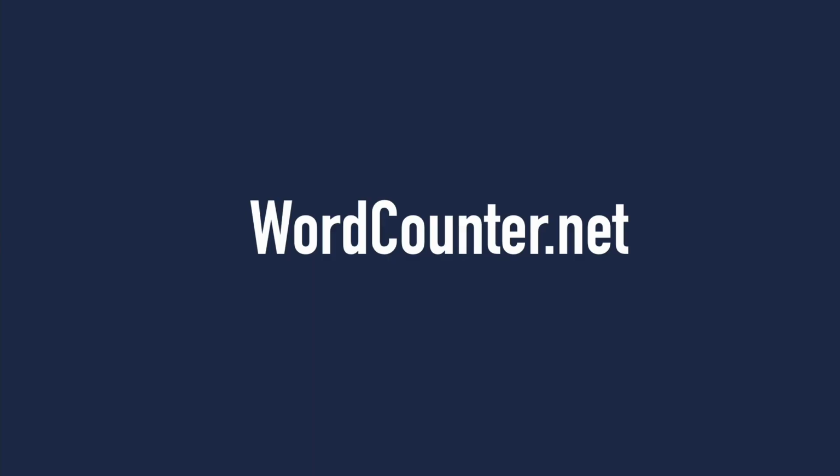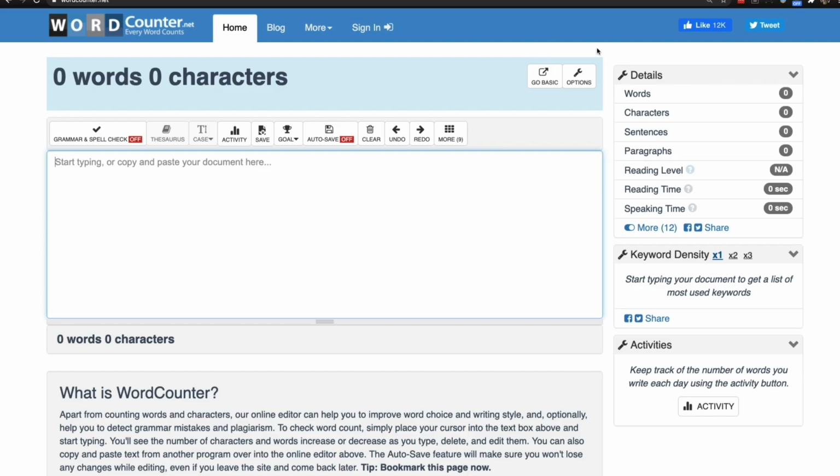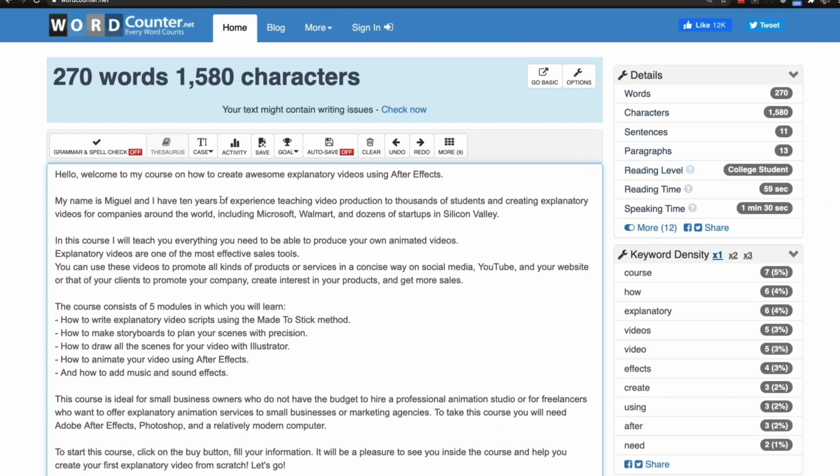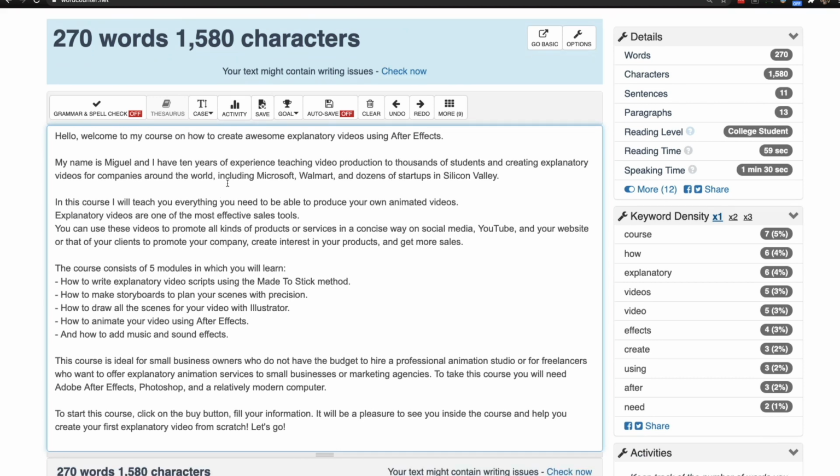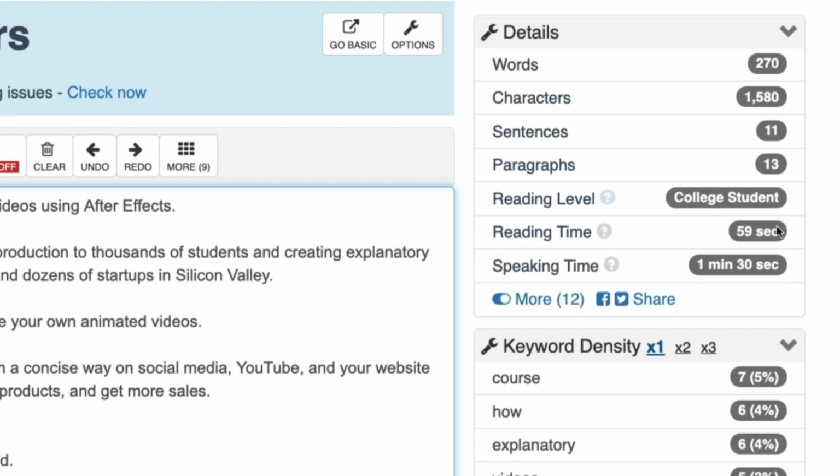A great free tool to find out how long your script is is wordcounter.net. All you have to do is go to wordcounter.net and then paste your script, and it will tell you exactly how many words it has and then an estimate of how long it will take to read. In our case, 1 minute and 30 seconds, which is exactly what we're aiming for.